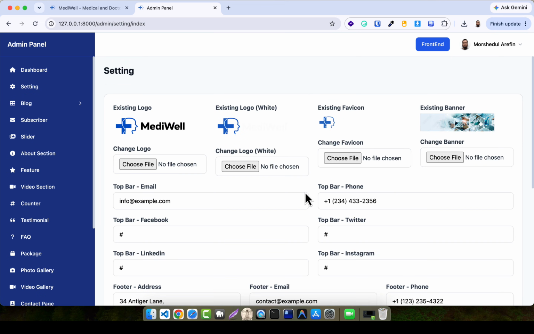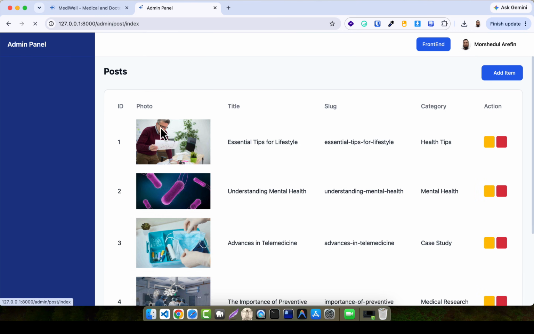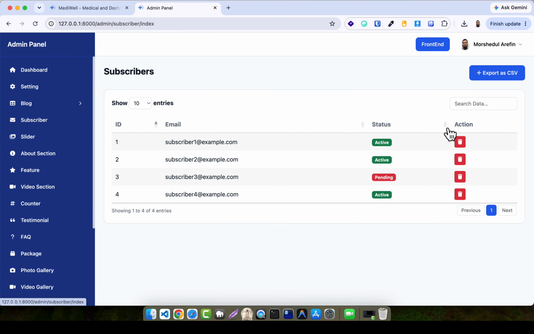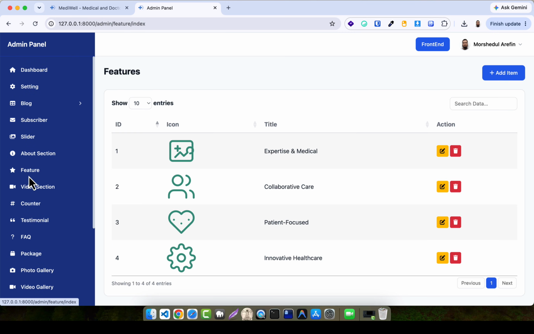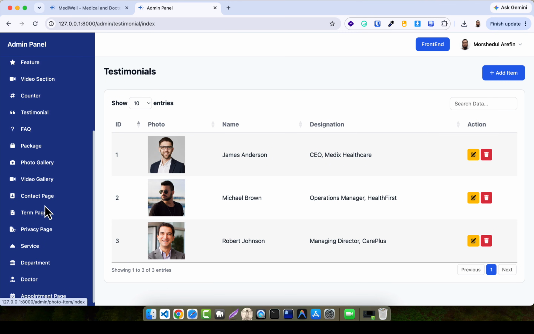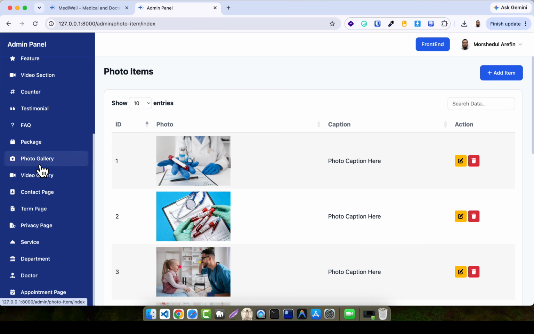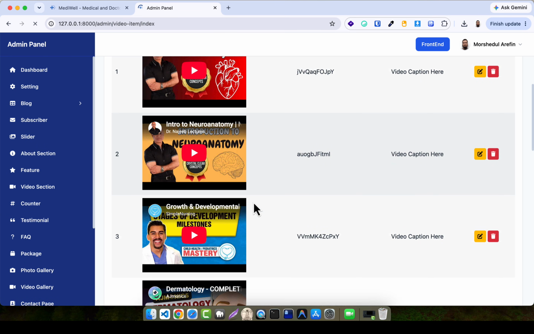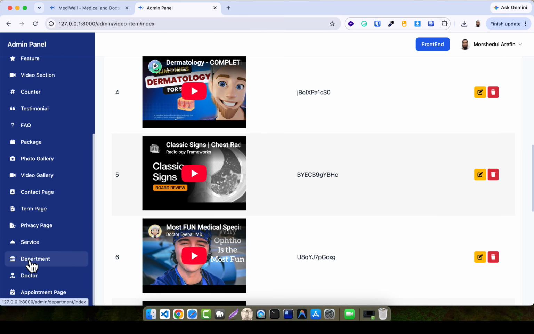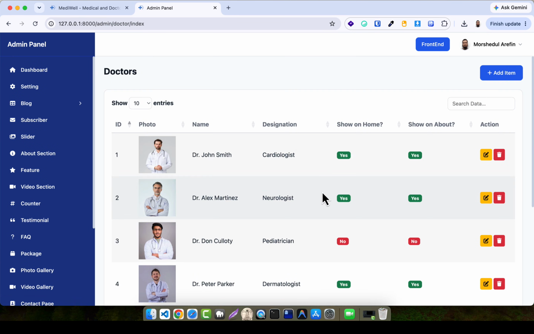On the left side there are some settings. On the left side there is a blog category, blog post option, the subscriber, where you can export the subscribers, and then about section data, feature section data, and testimonial section data. In this way you can manage anything: the photo gallery, the video gallery, the departments, the doctors, etc. You can easily change and manage from here.